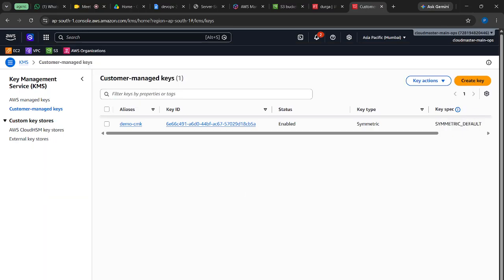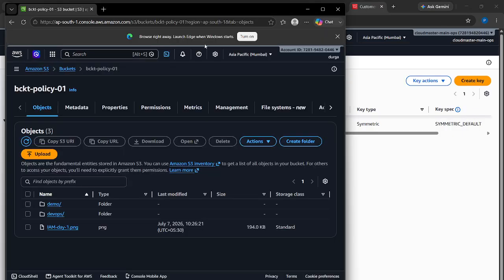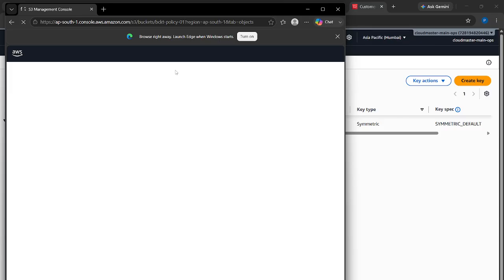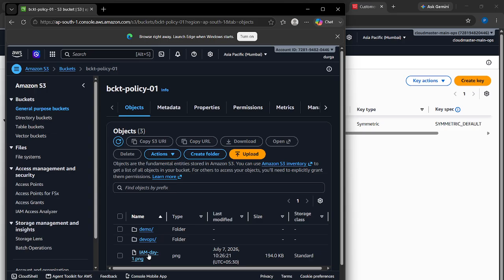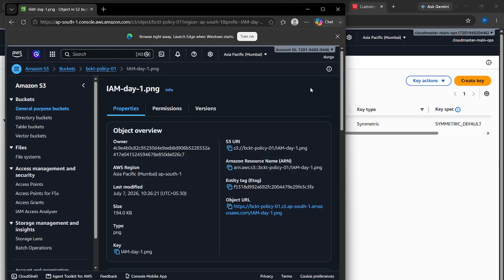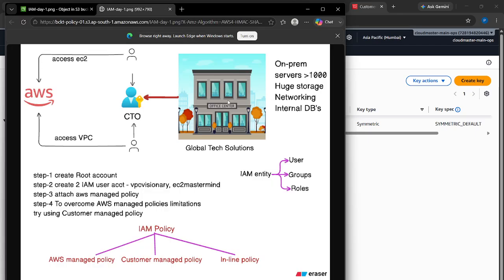And if I move to Durga, refresh, and Durga is also able to view the file too, right? Keep that in mind. We only created that key. We have not associated that key with any of the buckets yet, but only associated it with Durga, right?